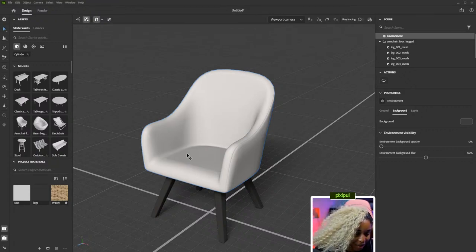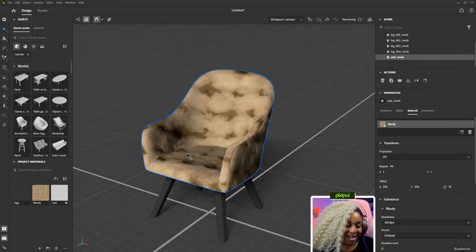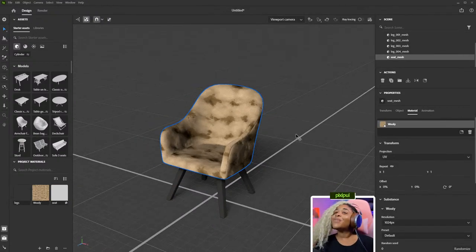Not off a cliff. What is happening? Armchair. I need good furniture. Okay. Well, maybe we can make you some good furniture today.